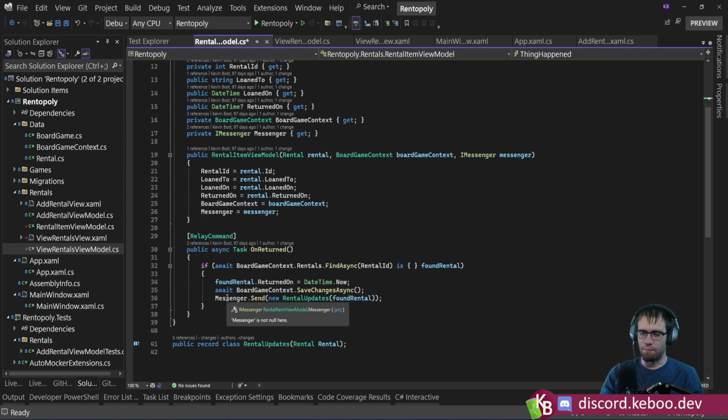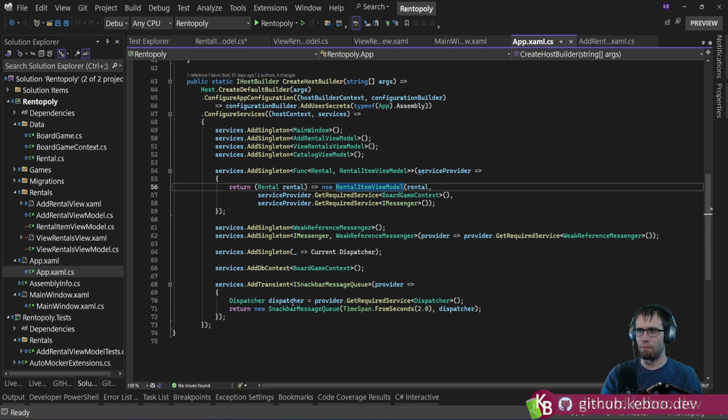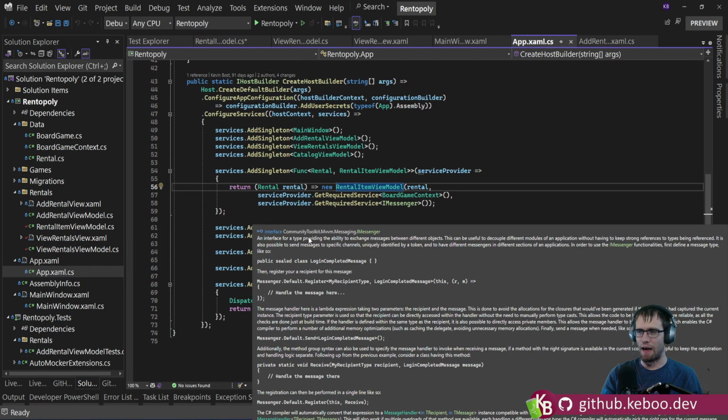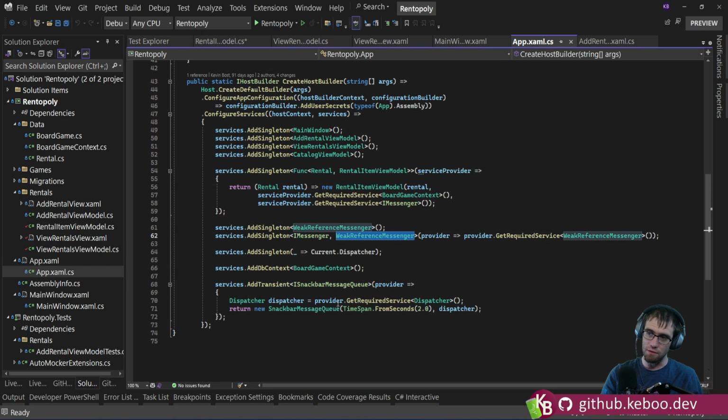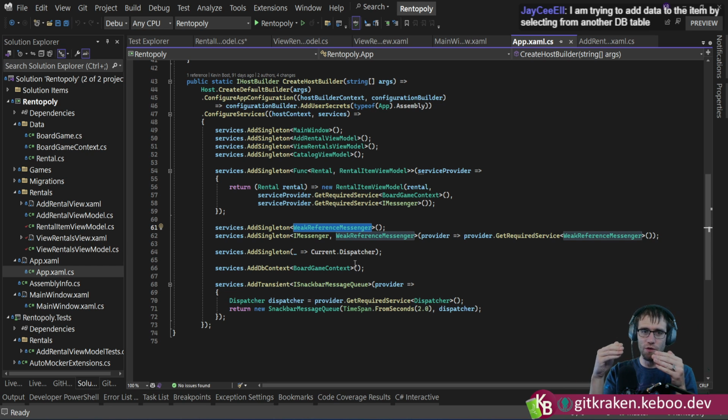So I like the IMessenger. Specifically in mine, we register up the IMessenger with the weak reference handler. There is a strong reference one as well. But in general, the weak reference one is the preferred option, because then the things can register for messages without actually keeping them alive.